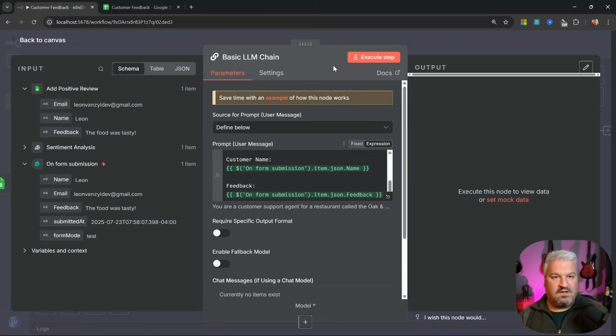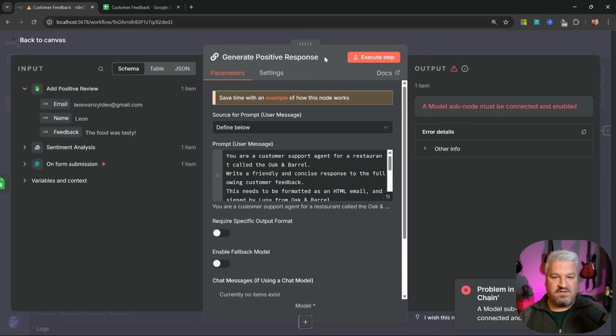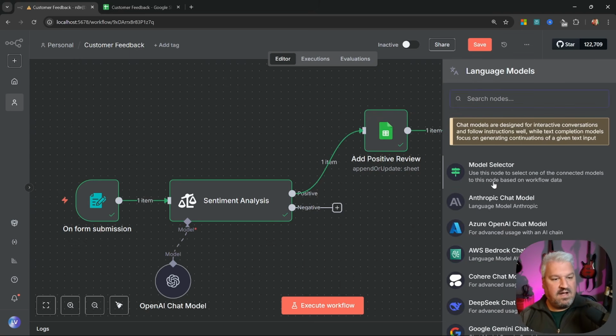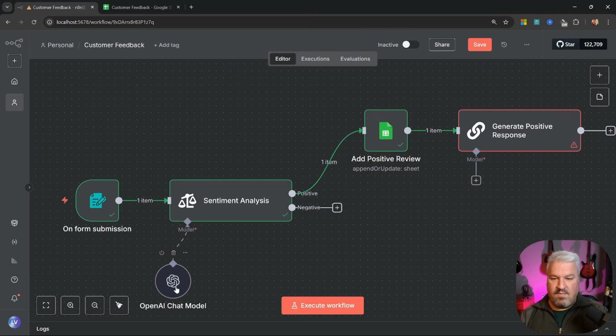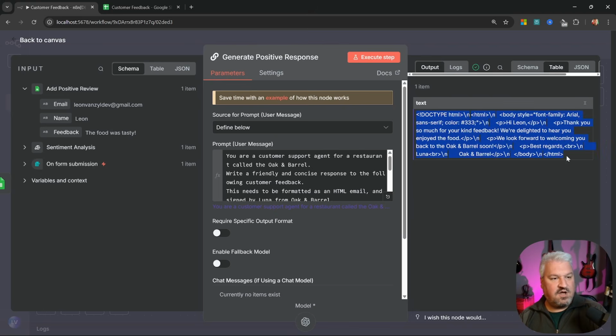All right, great. Let's execute this step. Of course, we have to assign a model. I'm also going to rename this node to generate positive response. If we go back to the canvas, we need to assign a model. We can either click on model and assign any model that we want, or if we're just going to use the same model that we use over here, we can simply connect this node to this model as well. Cool. Now let's run this node again, and we can see the response over here.